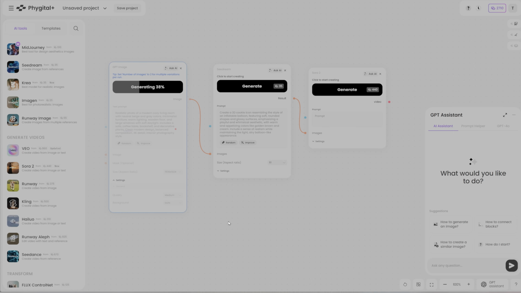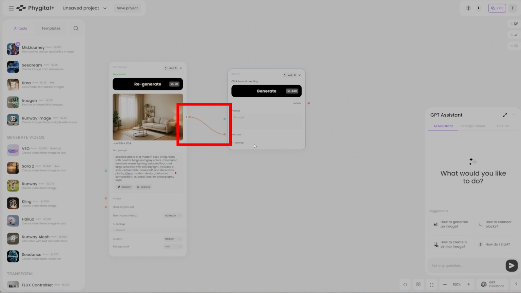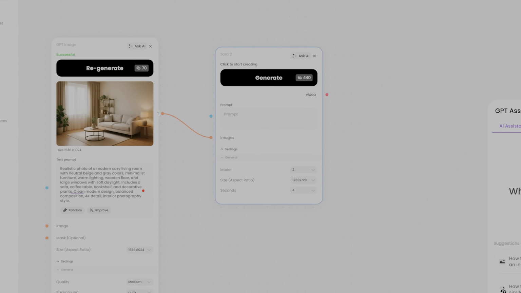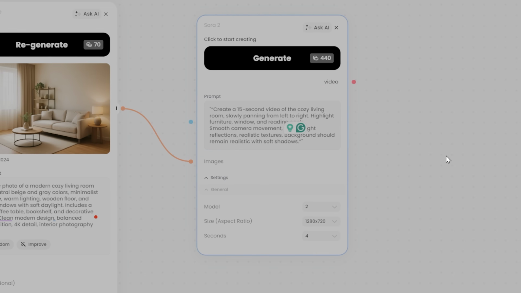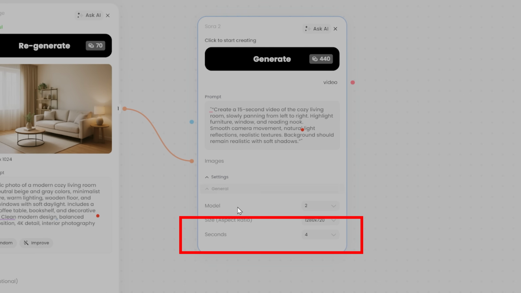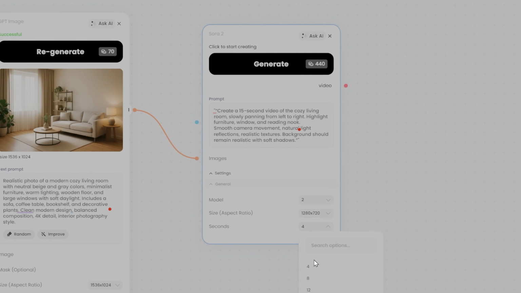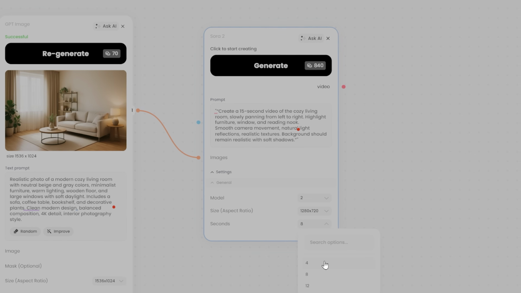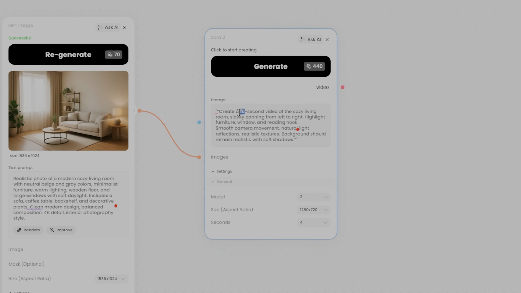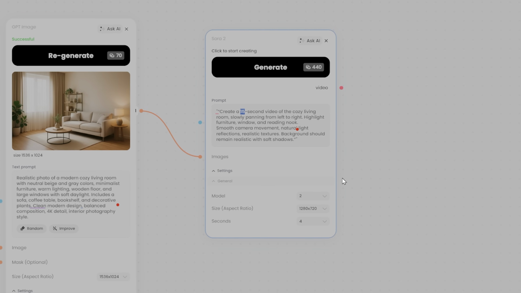Next, I click the Generate button to create the image. I connect the image to the video generation. For the video, I use Sora 2, and I put in the prompt box the description I got from ChatGPT. In the settings, you can change the length of the video, but it costs more to generate a longer one, so I keep it at 4 seconds. But you can definitely use the longer version. I just need it for this video, so I'm not going to use it.